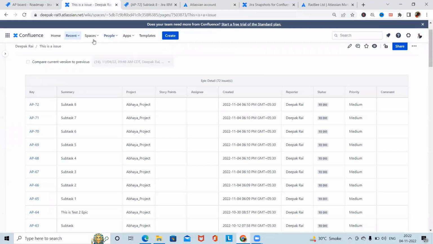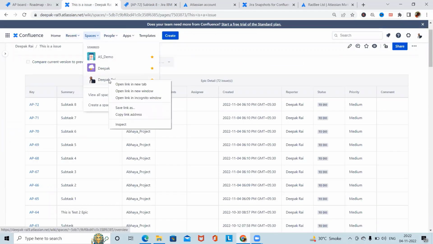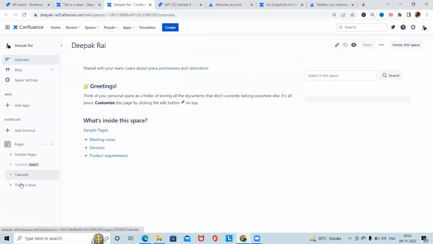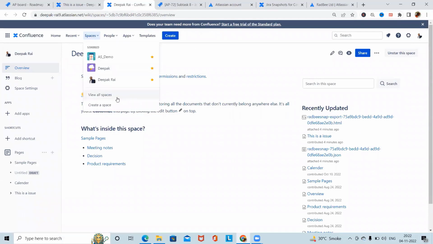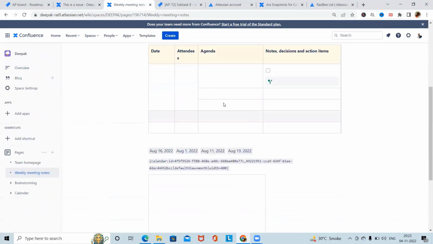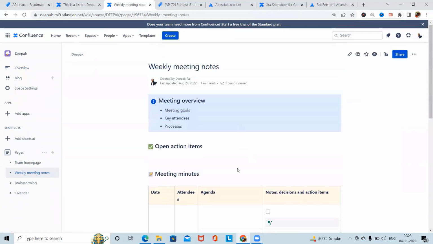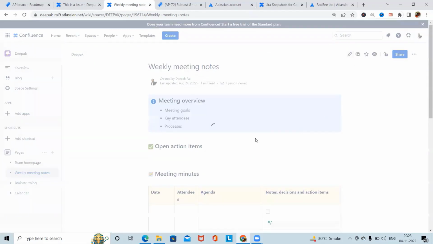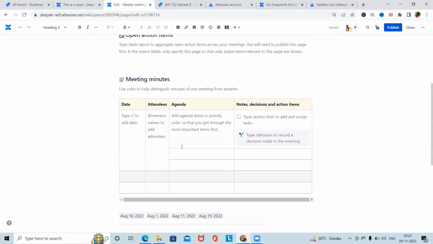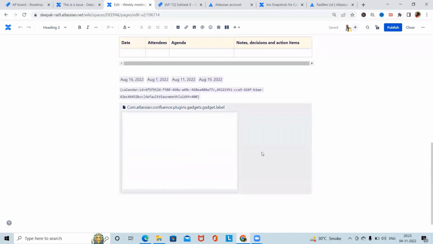Now just go to any space on Confluence pages. I'm selecting this space, and maybe I will select some other space. Now we have a weekly meeting note. As of now, I'm using it for random sharing. So probably I will add some issue details into this board, like I want to display some information related to Jira.